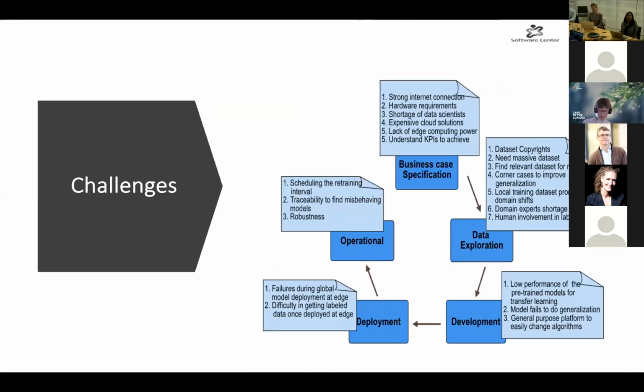And some of the challenges we identified when data scientists or practitioners try to develop, deploy, and evolve machine learning and deep learning models can be seen here. If you take the case of development, it is low performance of the pre-trained models for transfer learning, and sometimes the model fails to generalize, and the lack of a general-purpose platform to easily change algorithms and so on. And in the case of data exploration, most companies face dataset copyright issues.